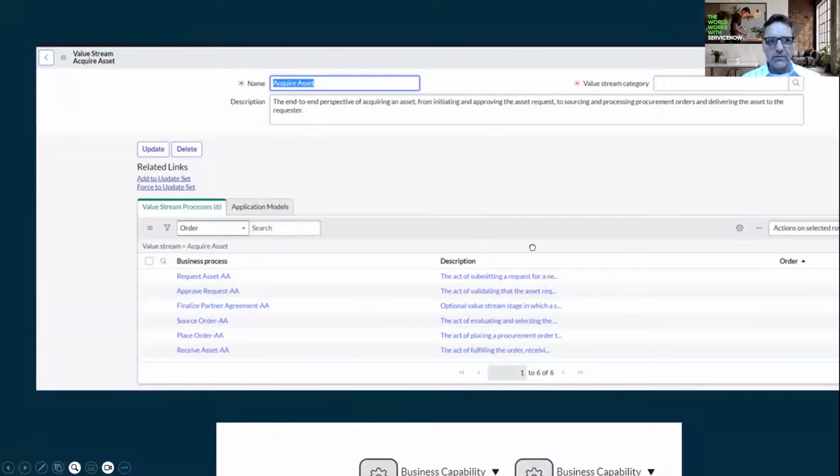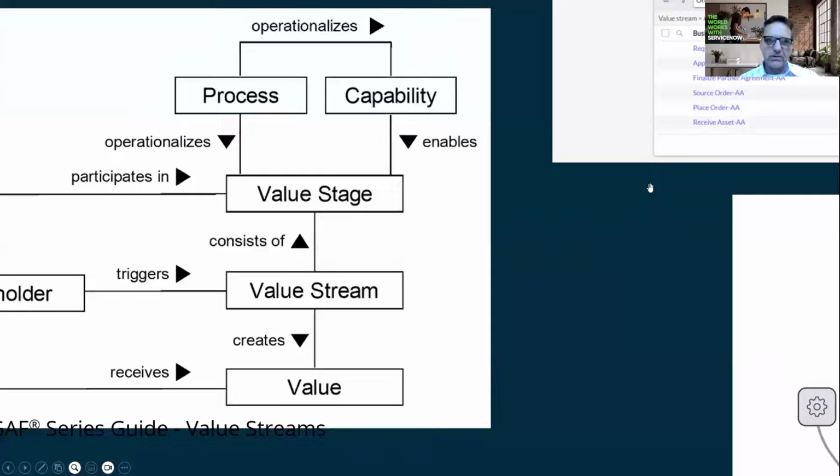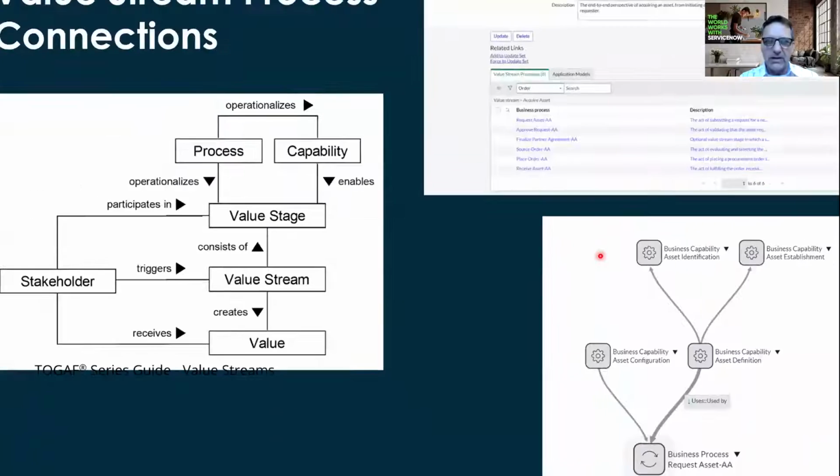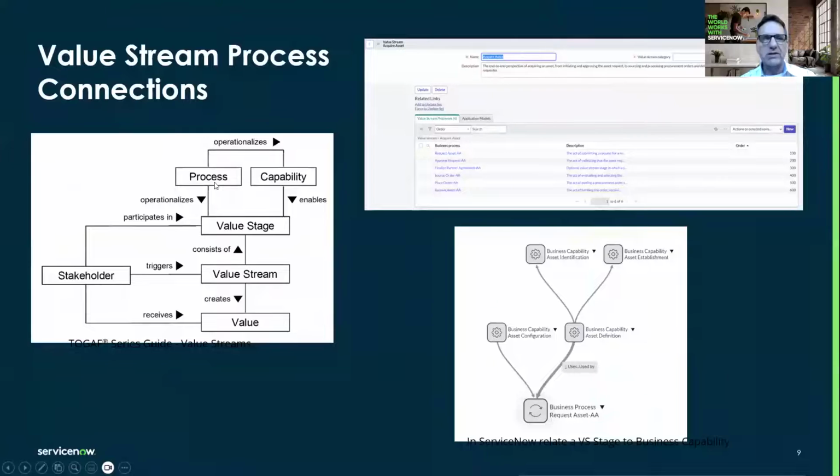So in TOGAF, what they say is that we should be able to relate a value stream stage to different processes and also different capabilities. You'll see the relationships here, and TOGAF has a way better description for what I'm saying. But what we want to do is create these relationships. So as part of design, we could see that a value stream stage is driven by these capabilities, and it's also driven by these processes. Usually, the value stream moves along as you jump from process to process.